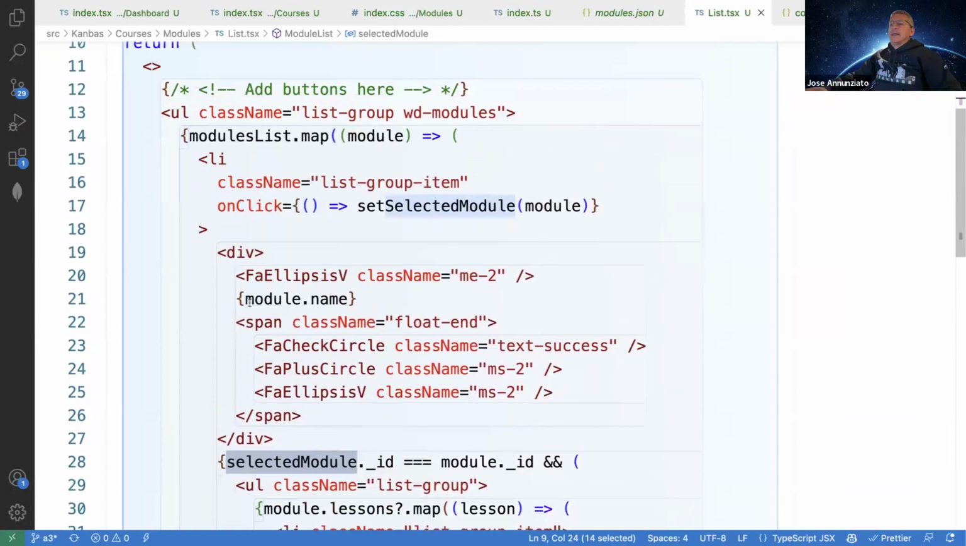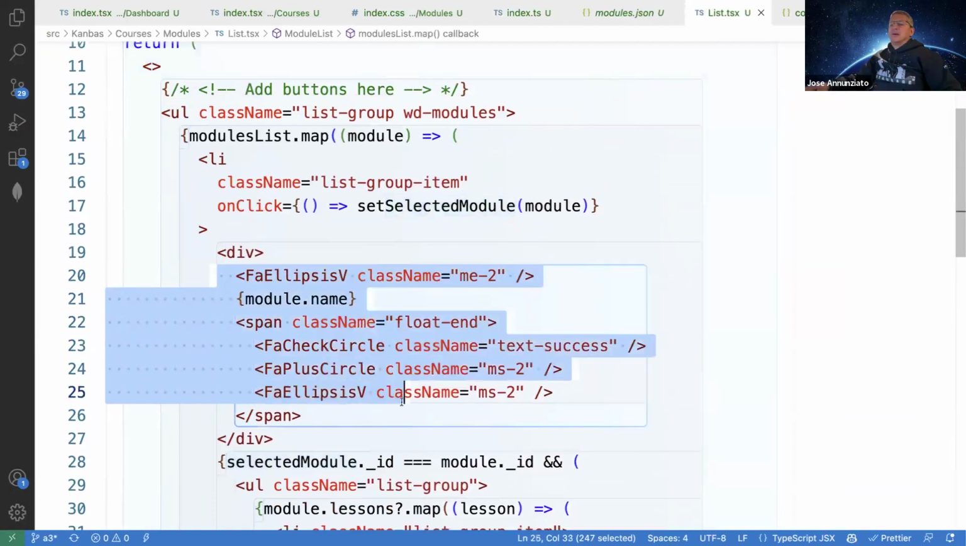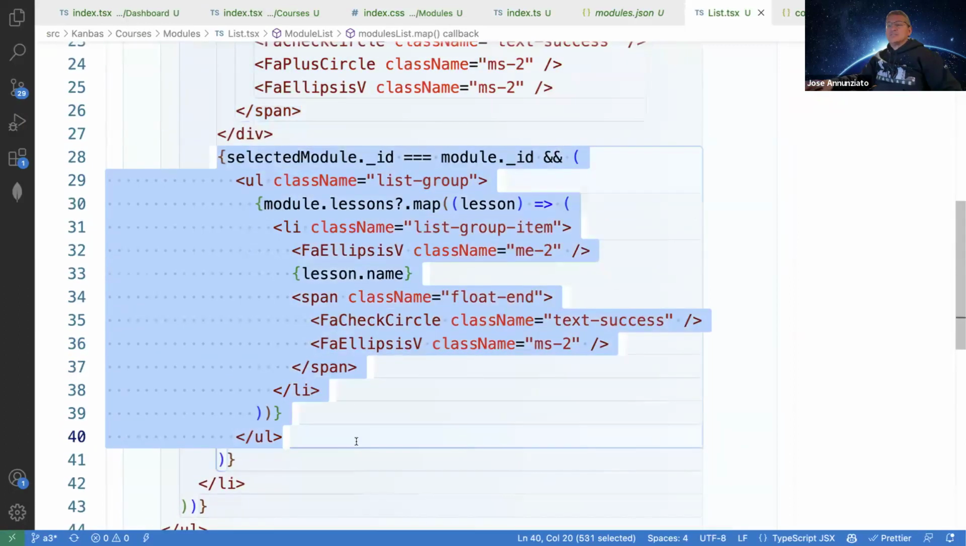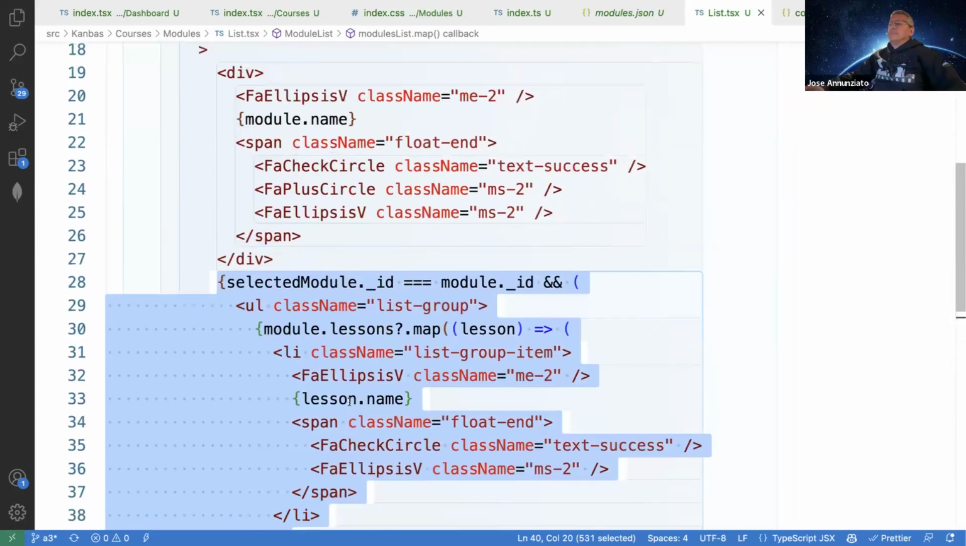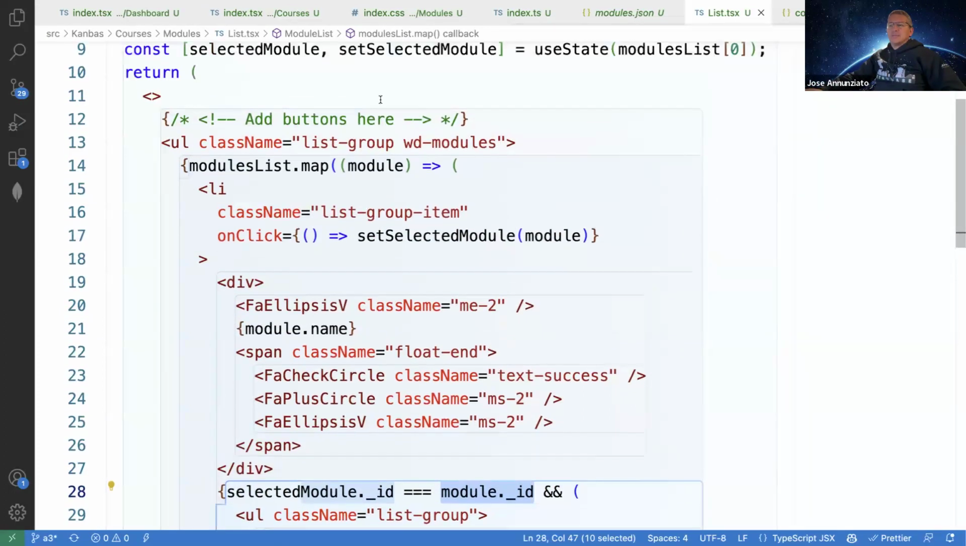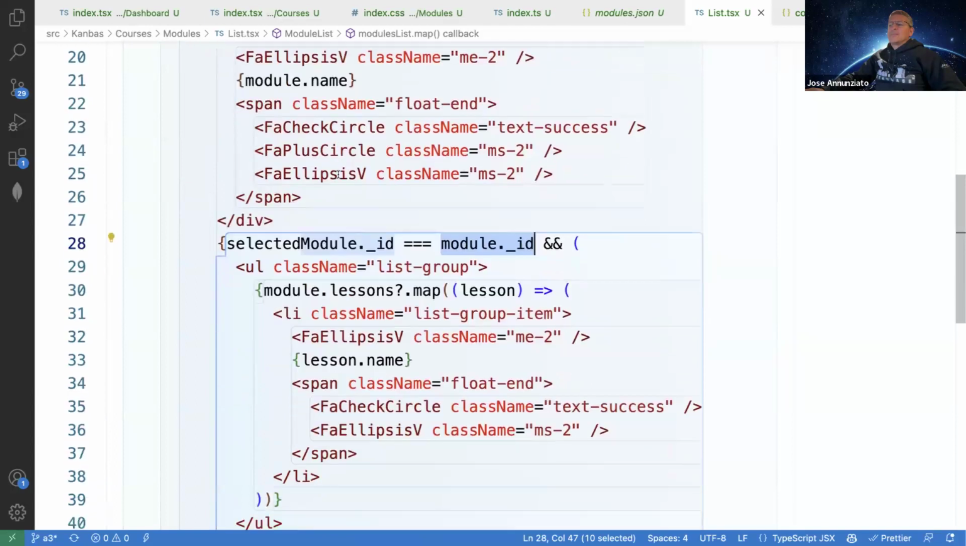So here I display first the name of the module, a couple of icons, and then I either display the lessons or I don't, depending on whether the ID of the selected module is the same ID of the current module that I'm iterating over. If it is, then I display the lessons. Otherwise, I don't display the lessons. And there can only be one selected module. So my implementation is limited, because in the real Canvas, you can have a lot of modules displaying at the same time. My implementation is that only one can be selected at any one time.